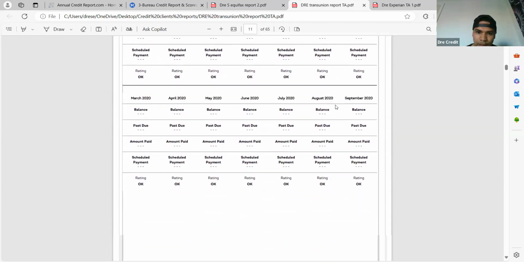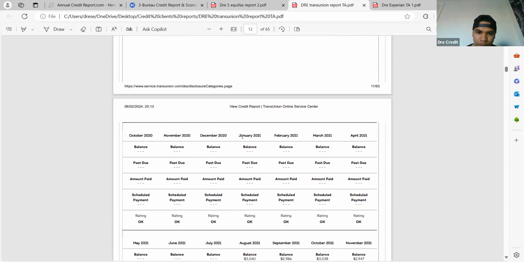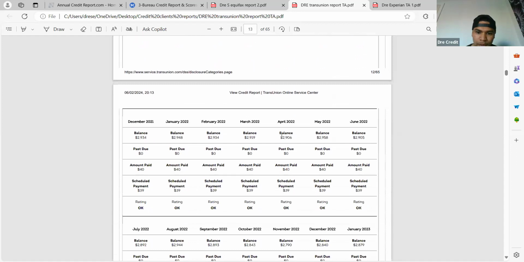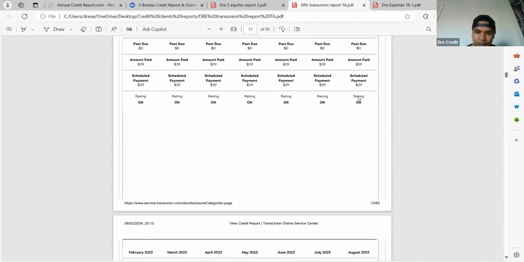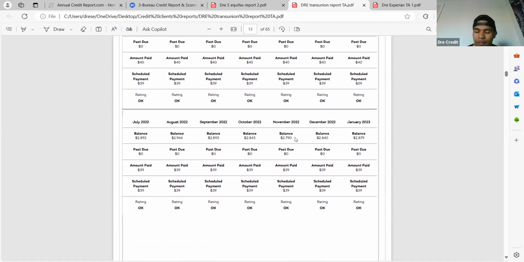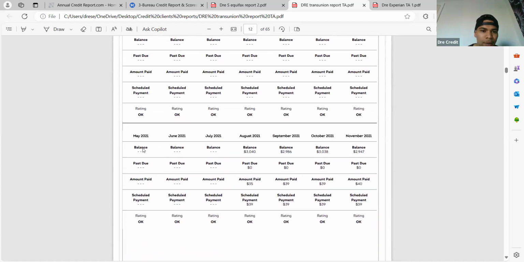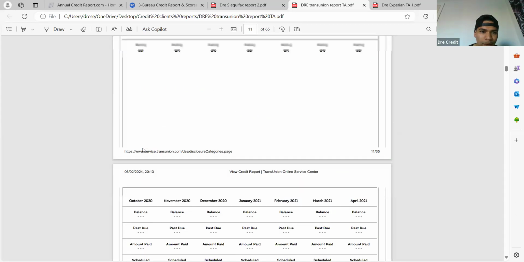2020 starts, 2021 starts, 2022, and the start of 23, right? So you have all the way from 2017 all the way to 2023. Every single payment that was made, the scheduled payment, the actual amount paid, the amount past due, the balance that they carried. You literally have like 7 years of history right here just on this account alone.